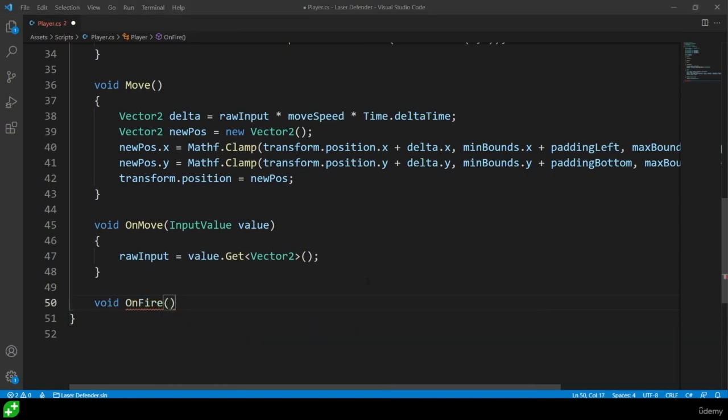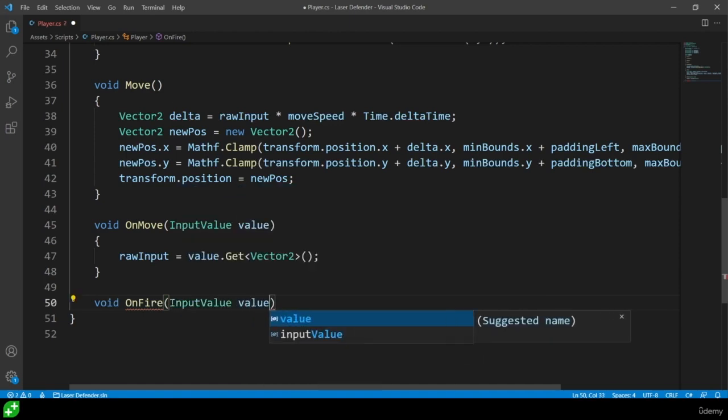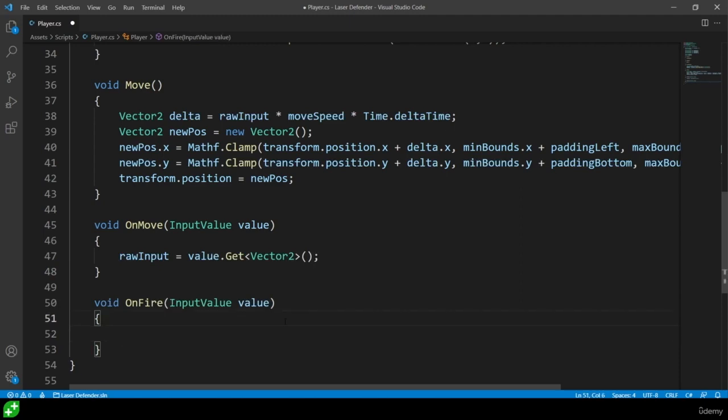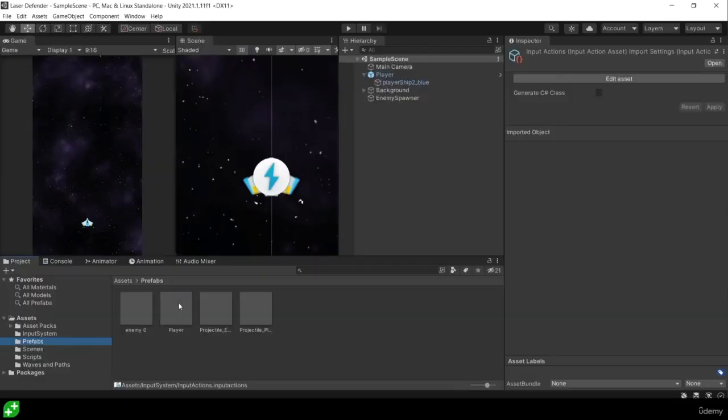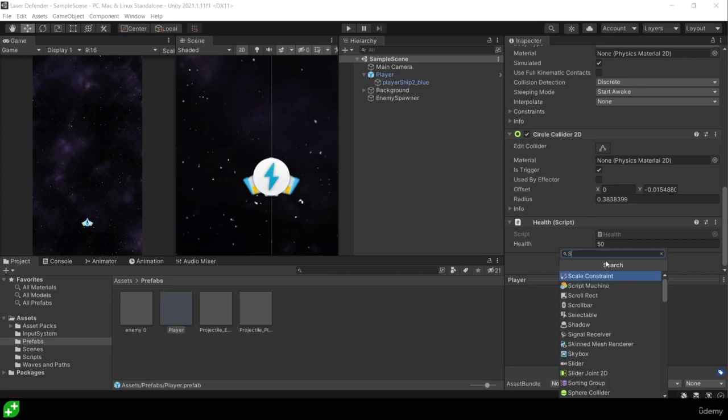And because we changed the action type to be of type value, we can pass in a type of input value called value. And then in here, we're going to be setting a Boolean from our other script. We haven't written that script yet though, so let's save this up for now. And then on our player prefab, let's go down and add a new component called shooter.